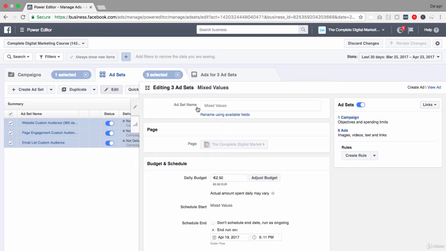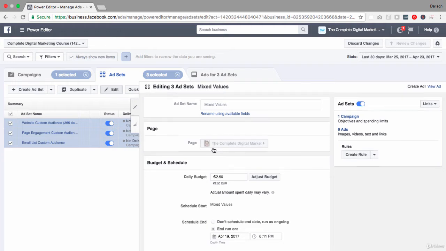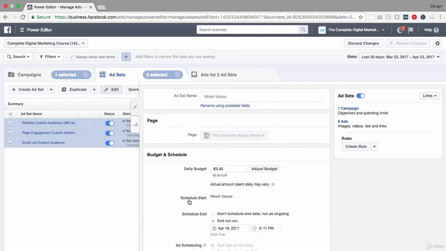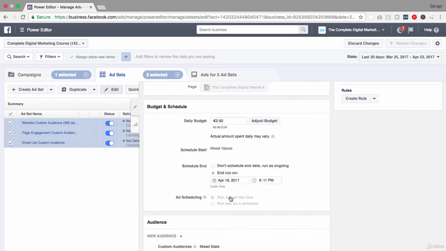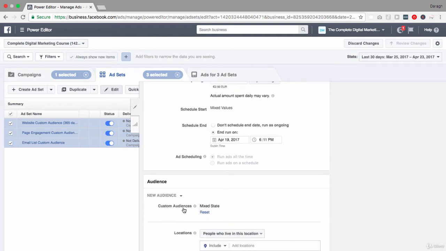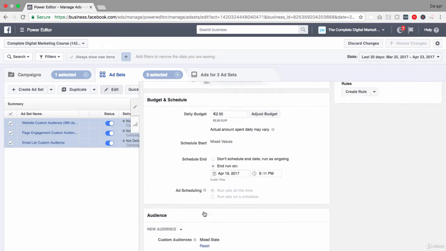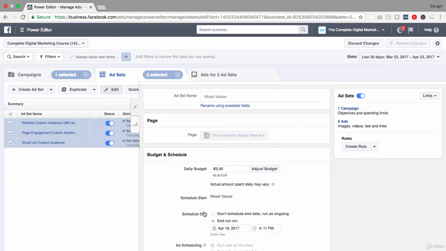change. So what you're going to notice here is because all of these ad sets have different names, you're going to see mixed values. Also, if you see in terms of schedule start, there's mixed values here. And also if we move down to the audiences themselves, these are three completely different audiences. So I can edit these in bulk. I can reset them if I want them to be all the same. But what this bulk management tool is allowing us to do is to bulk manage the things that are equal across all of the campaigns.